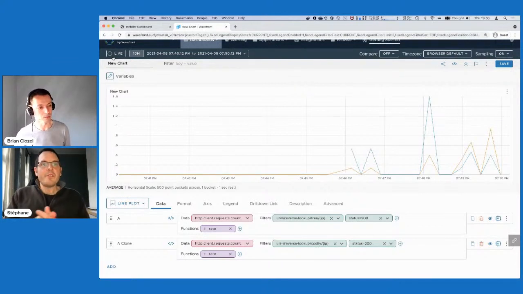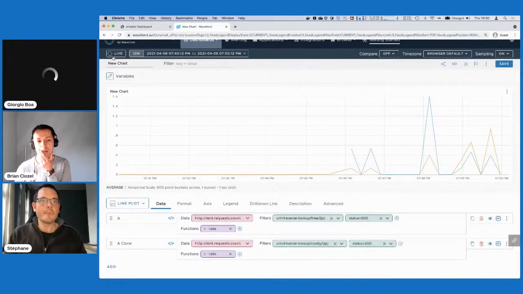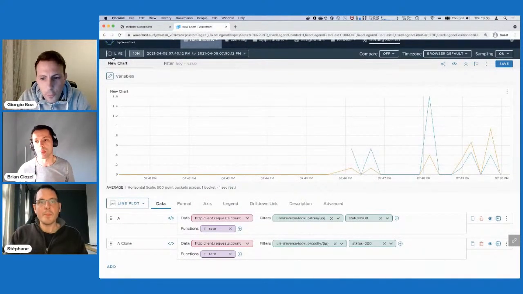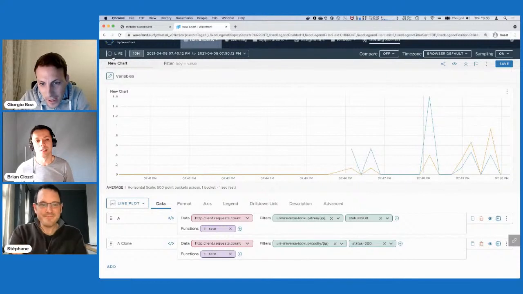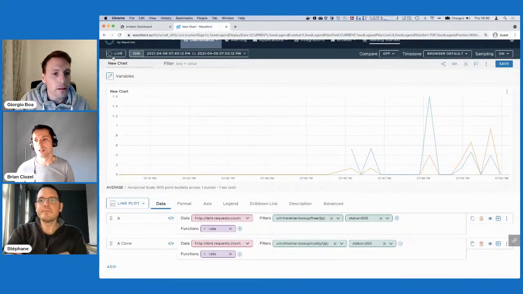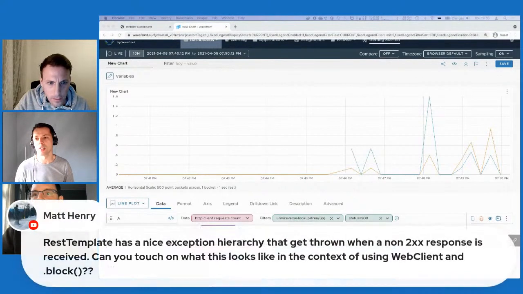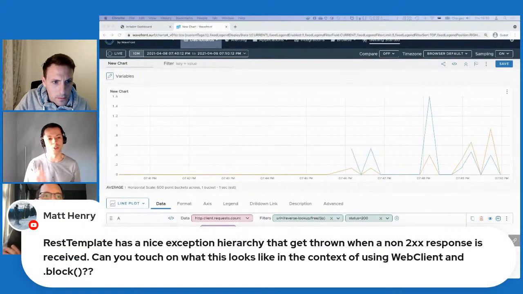So there is 10 minutes left. Do we show the custom metric or should we switch to Q&A? What do you think? I think we've got quite a few questions. I'll try to answer a few of them, and maybe we can show the custom metrics. Yes, right after. We have a lot of questions. Okay. We can start from the beginning. What do you think? Yeah, there was one from Matt about RestTemplate having a nice exception. I'll try to read them. Oh, they're showing on the screen.